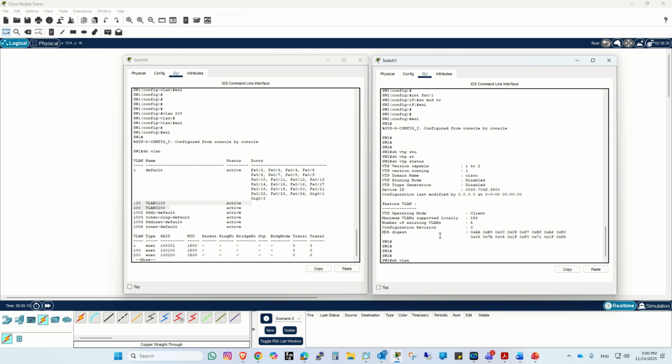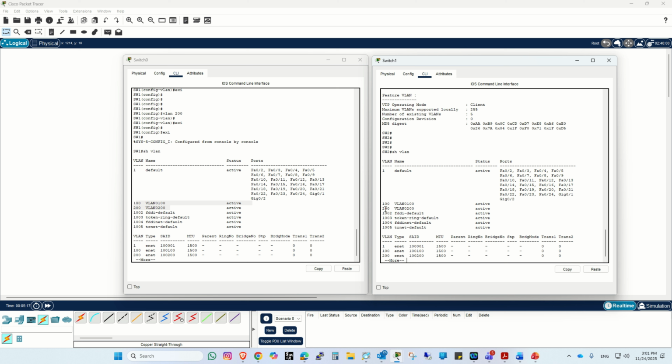Now if I go here and type show vlan, you can see both VLANs were created automatically in this switch.